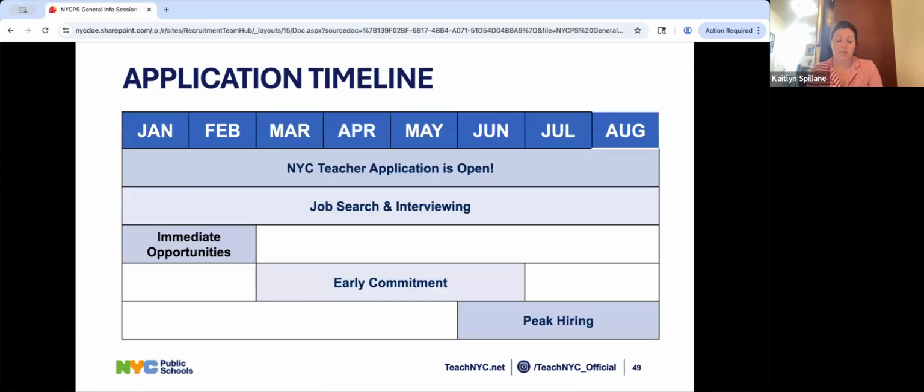So looking at an application timeline, we just want to give you a sense of this. The application opened on January 12th and remains open throughout the summer. There's a lot of mid-year hiring that takes place during the early winter months, and the principals begin hiring and interviewing for the following school year. Early commitment is an initiative for candidates certified in high subject need areas to be able to accept positions in certain districts prior to budgets being released for peak hiring season. This year, we even have a stipend available for candidates who accept an early commitment before June 16th. Then finally, peak hiring season is typically June through August.